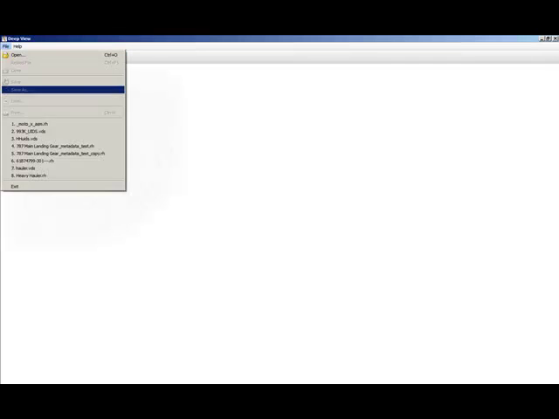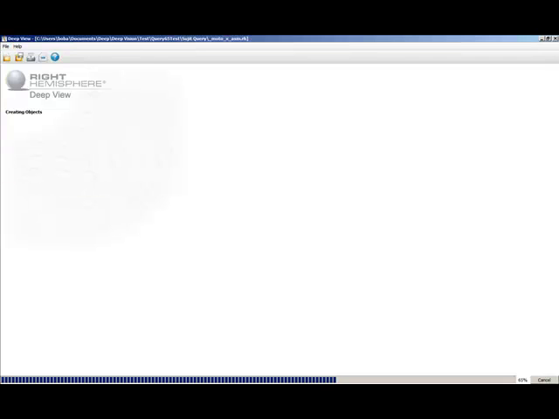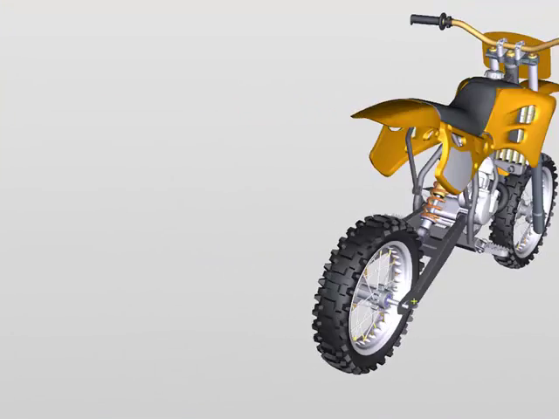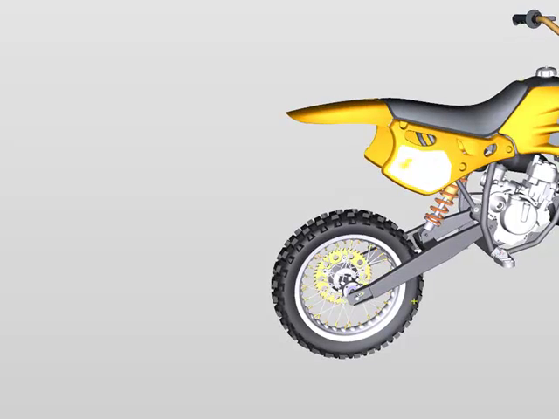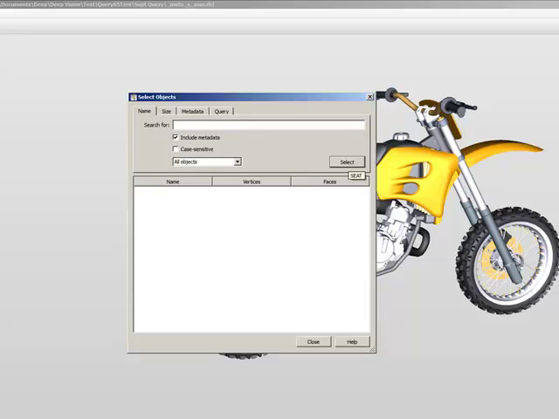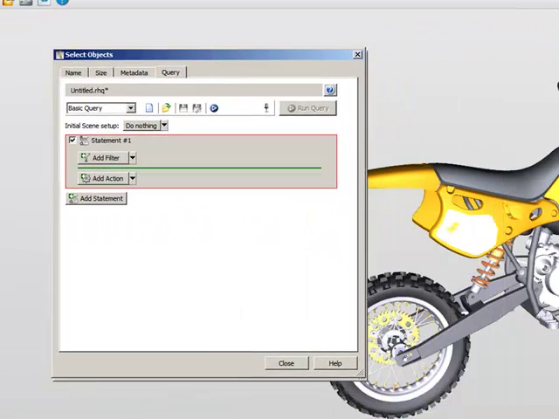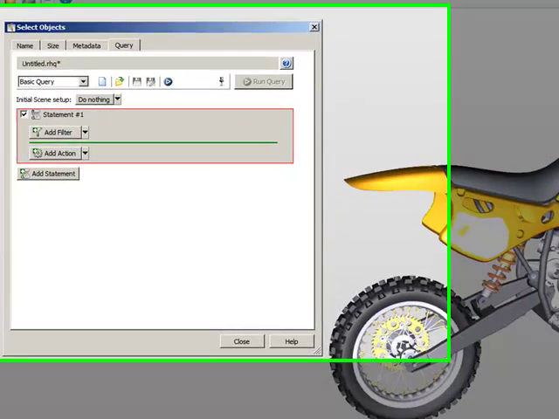Here we are in DeepView. Let's load a motorbike. This bike has 290 parts, and we're just going to show the very basics of query here. Hit F3, go to the query tab, and let's actually create a query to locate the tires.